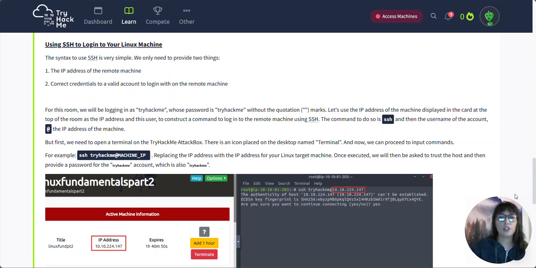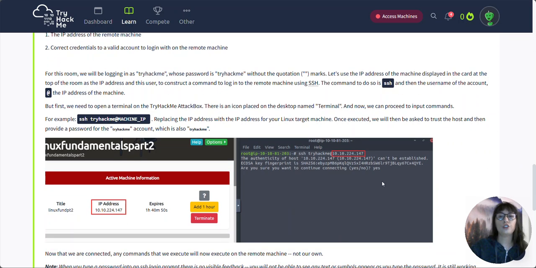Replacing the IP address with the IP address for your Linux target machine, once executed, we will then be asked to trust the host and then provide a password for the TryHackMe account, which is also TryHackMe. And if you're doing this lab, when you're typing in the password, you're not going to see it. It's not going to be shown. So after you're done typing it, just press enter, because that confused me while I was doing the lab.